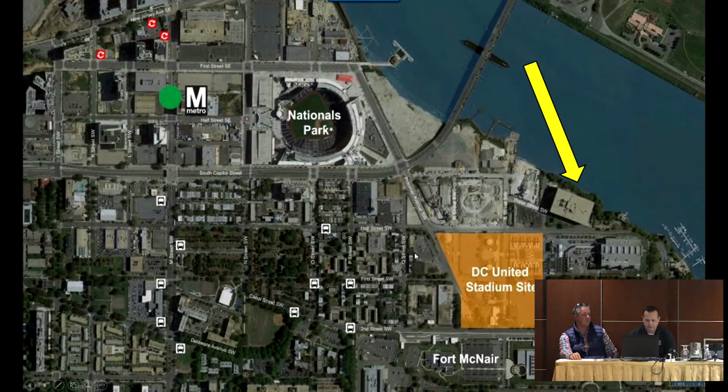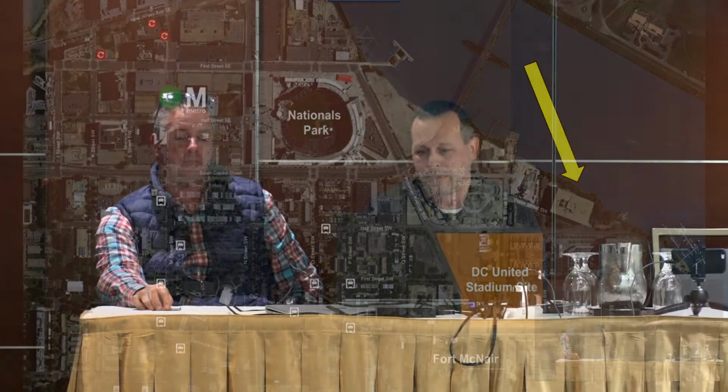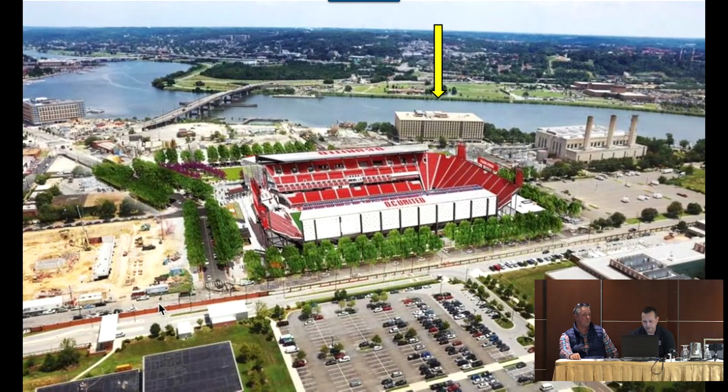Location-wise, it is literally across the street from the new DC United Stadium, the Audi Stadium, right on the water. Pretty prime location. Here's a rendering of where it is actually located on site. When I first saw it, it definitely was in need of a little love. It was not pretty at all, but we will make it beautiful yet.